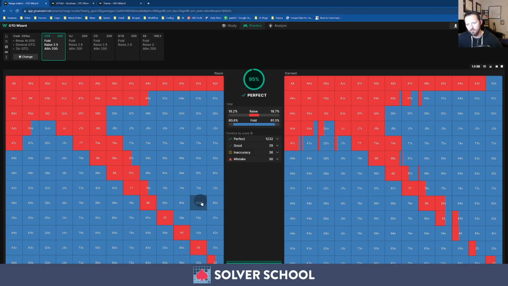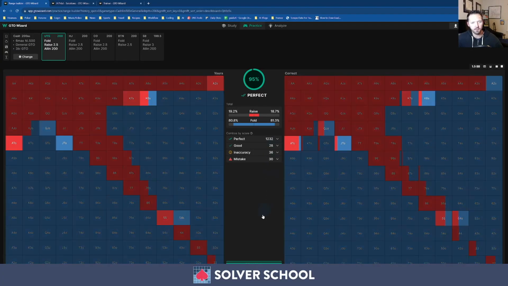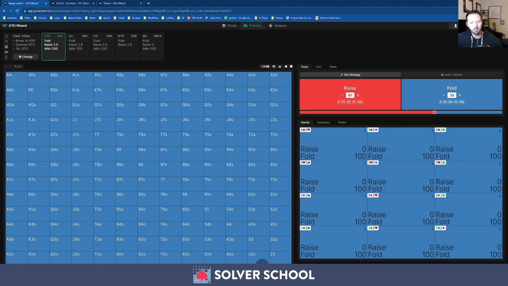Looks like, probably not from an equilibrium standpoint, I'm not opening up ace two suited, right? But again, I'm pretty close here to this from a GTO perspective in terms of building out an overall range. Let's just try this again.